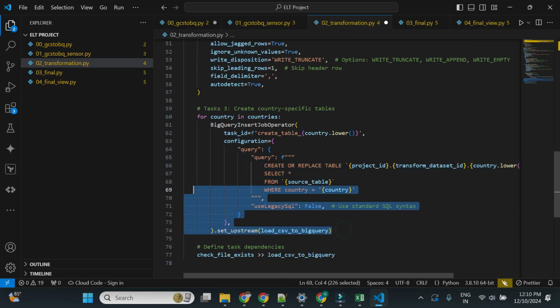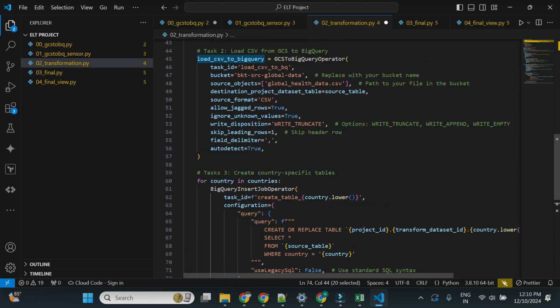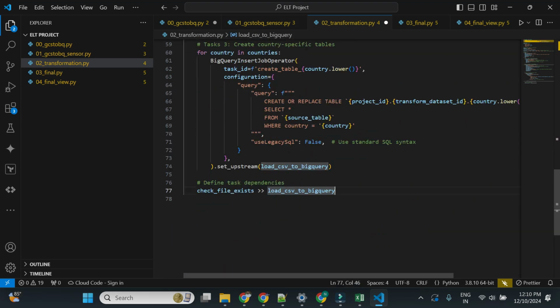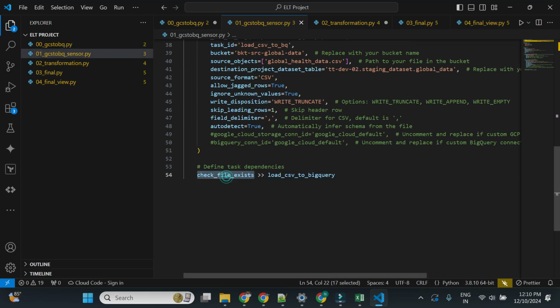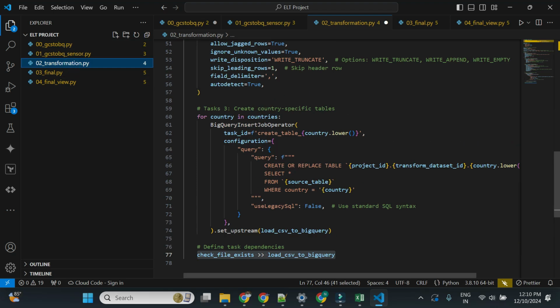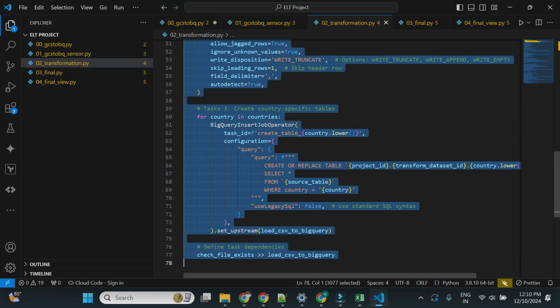And this is upstream to load CSV to BigQuery. It means it will get triggered only when this is completed. So this is a task dependency, and this is task dependency we have mentioned in previous as well, that only when check file exists it should execute your load CSV to BigQuery. Okay, let's save this and create our DAG3.